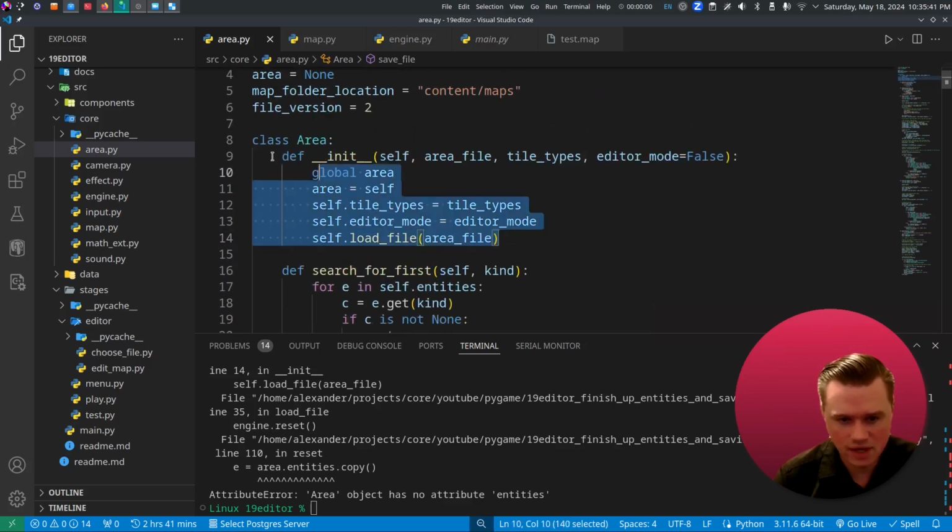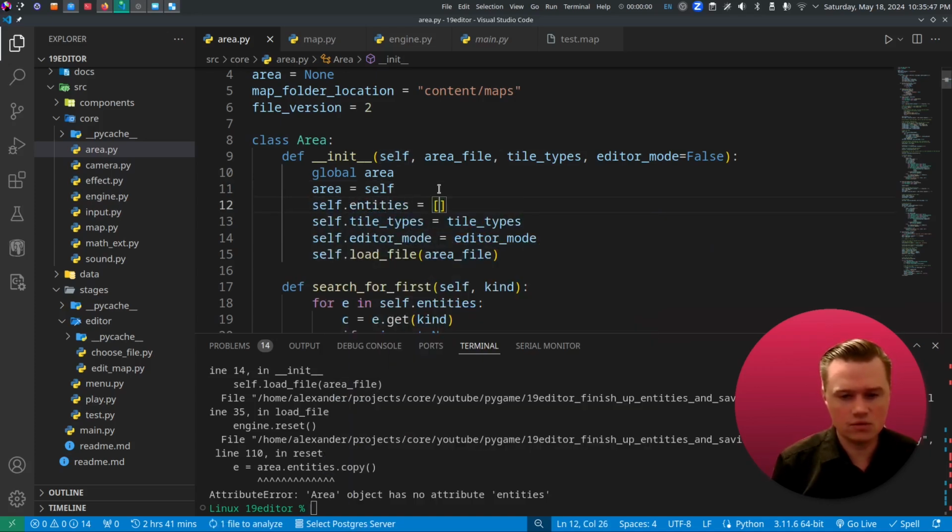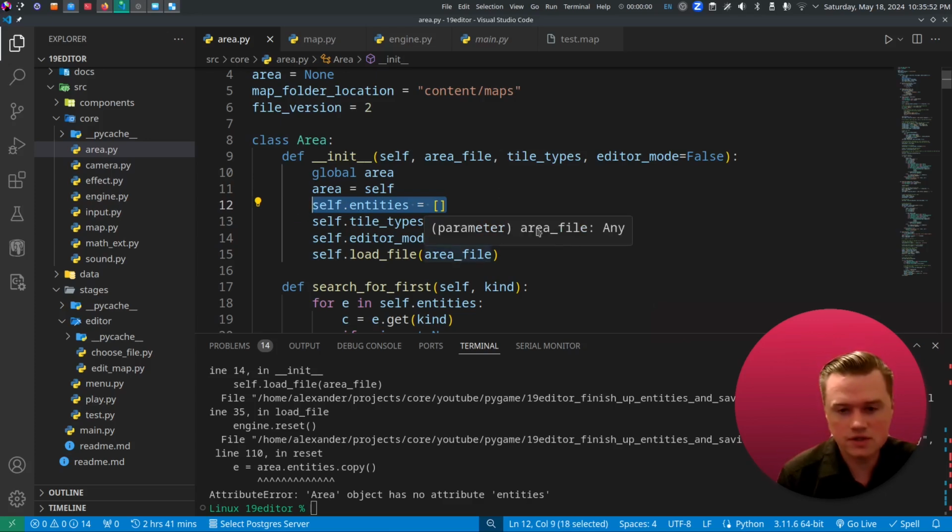Next, one other thing too, we're going to dive into area and go up to the way top inside of the constructor for area. We're just going to come in here and say self.entities equals and then an empty list. That way it'll start out with entities.